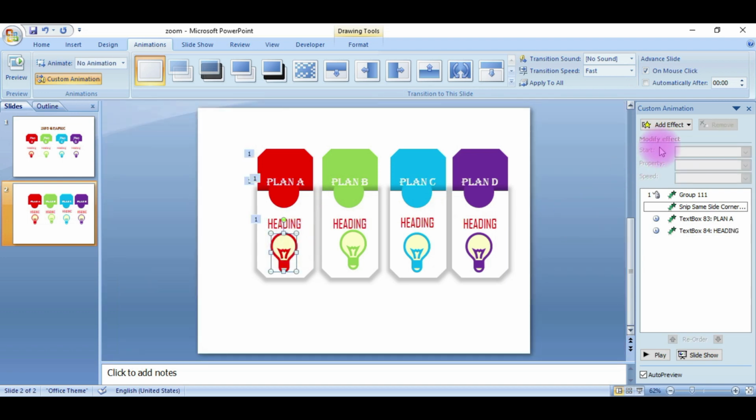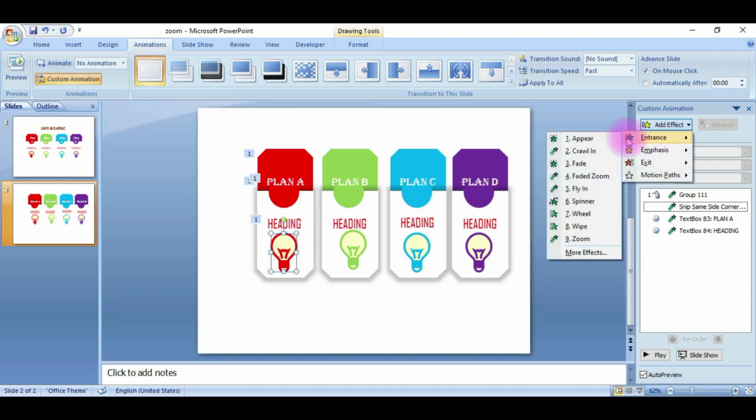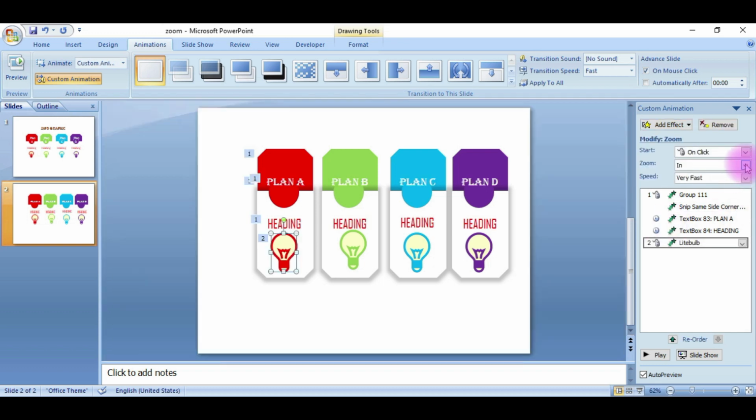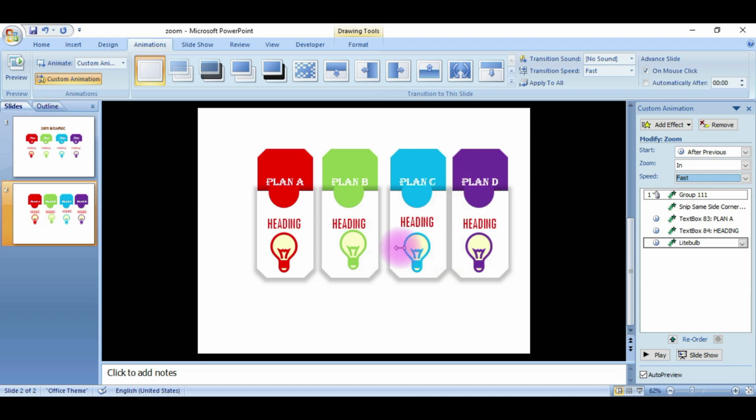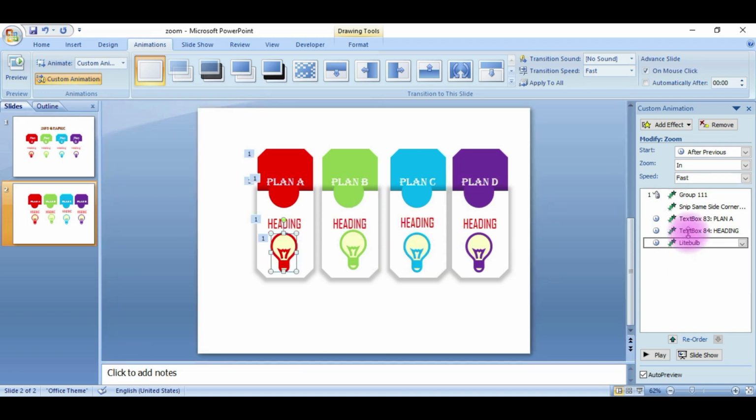Now select the light bulb. Go to Add Effect, Entrance, select Zoom. Start, select After Previous, speed fast. Repeat the same animations for plan B, plan C and plan D as shown.